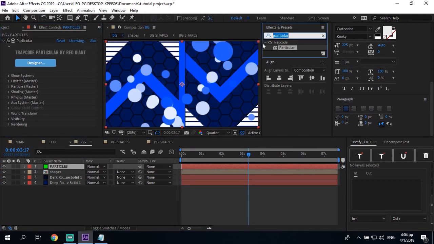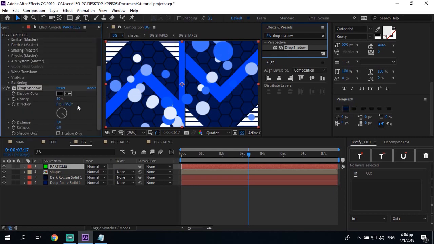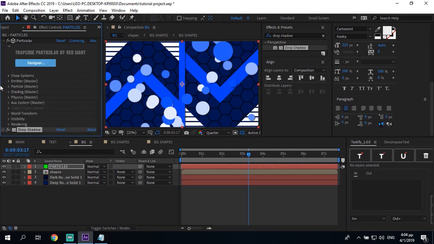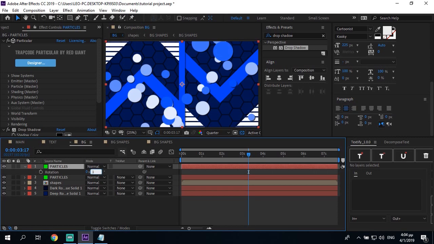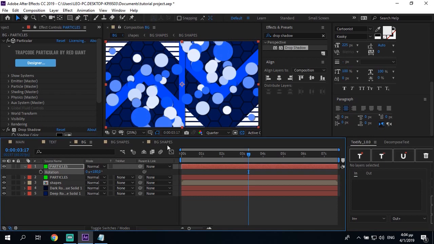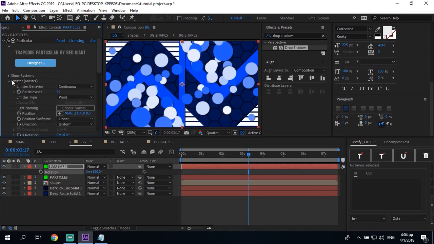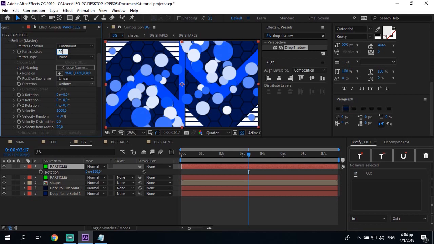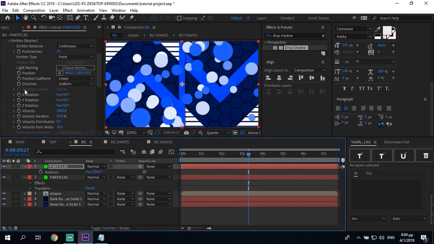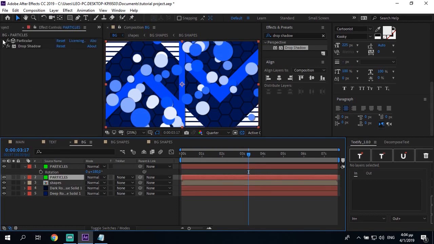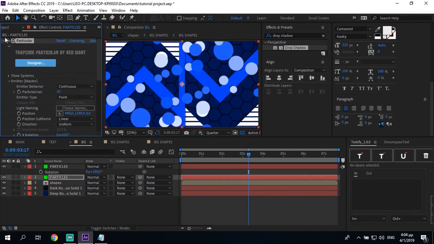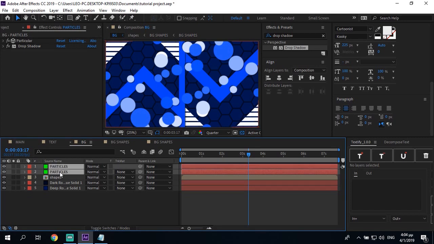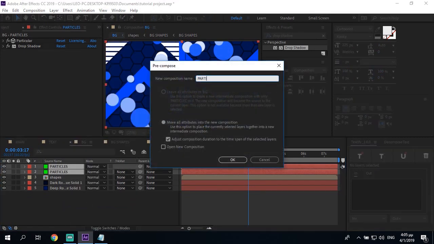Then you wanna add a drop shadow to these. Then you wanna duplicate them. Press R to bring up the rotation, and rotate them 180 degrees. If those are a bit too much for you, you can just lower them down. They are too much, actually. Yeah, then you wanna select these two, pre-compose them, name it particles.